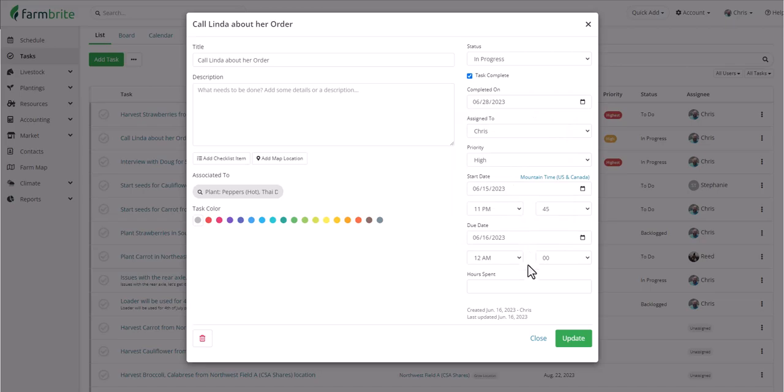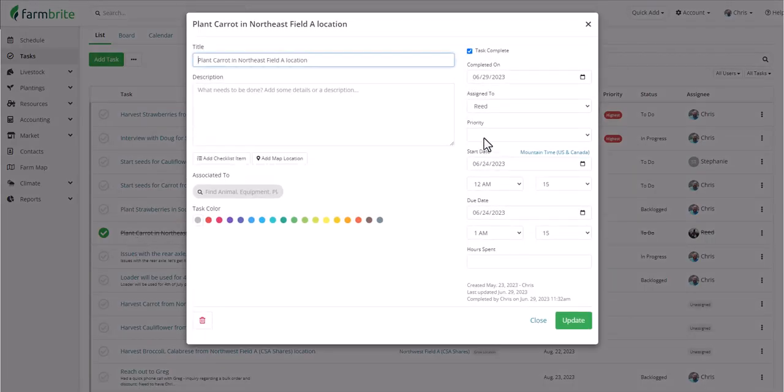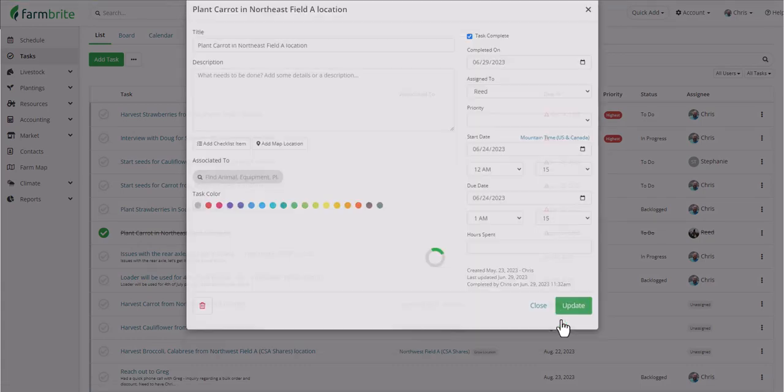This lets you more accurately track when the task was actually completed. Note that checking the box next to a task to mark it complete will still automatically add the date to that field and record when the box was checked.